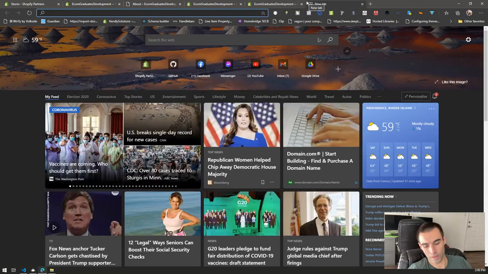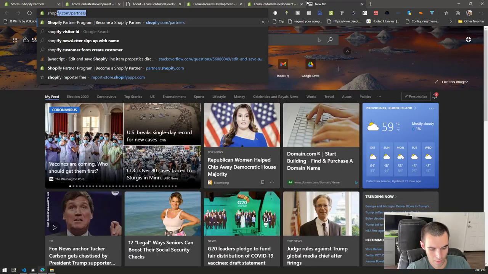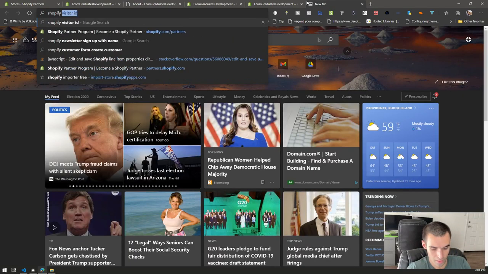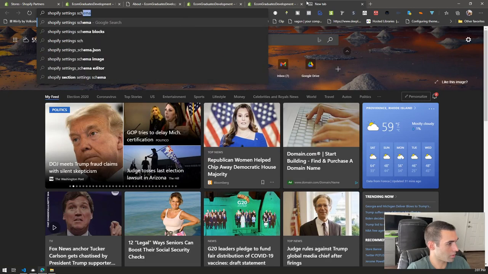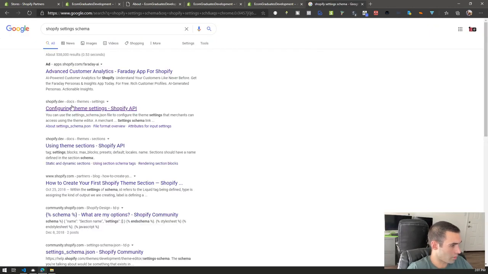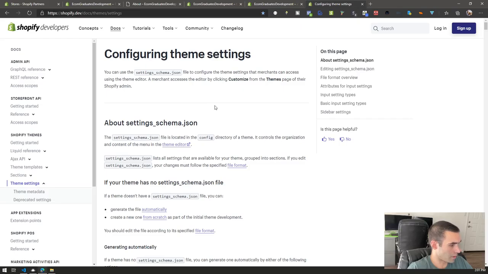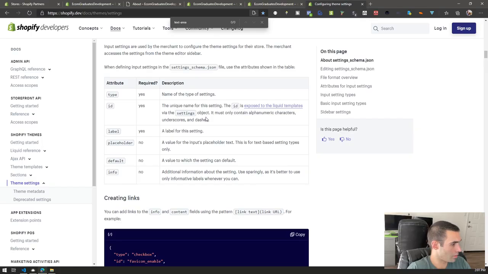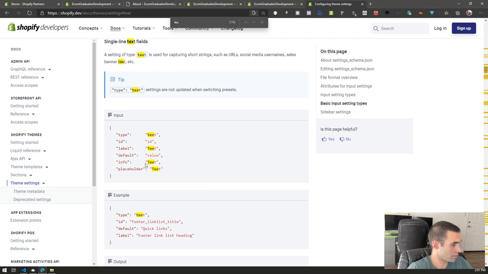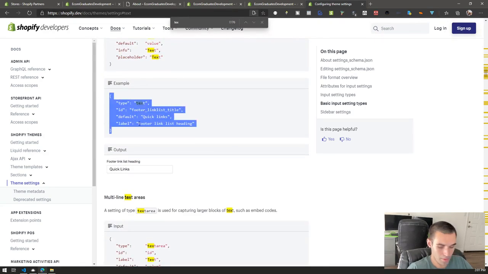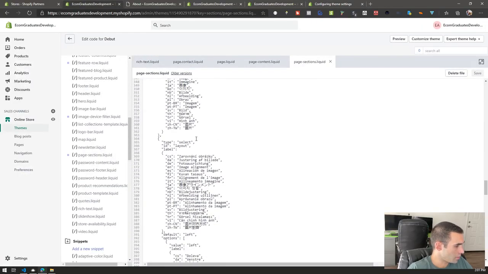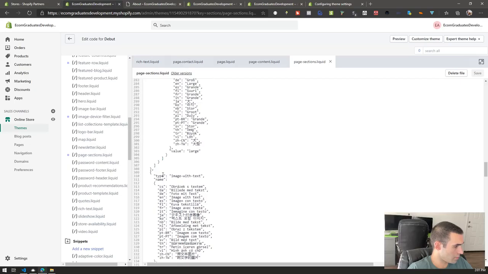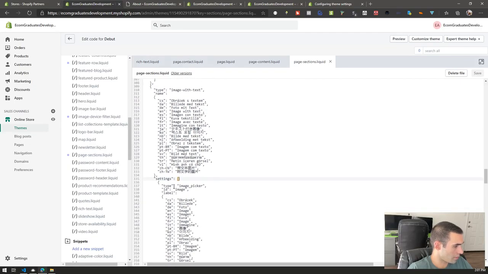If you ever want to get settings, just go to Google, Shopify, settings schema. Go on here, and then I go to configure theme settings. As you can tell, I go here quite often. I just do Control F, text area, or just text, straight up text. There we go, text, and I'll grab their little demo. I'll have the link to this in the description. And then what I'll do is I'll go find image with text. So this is the image picker. Now, we've got our settings here.